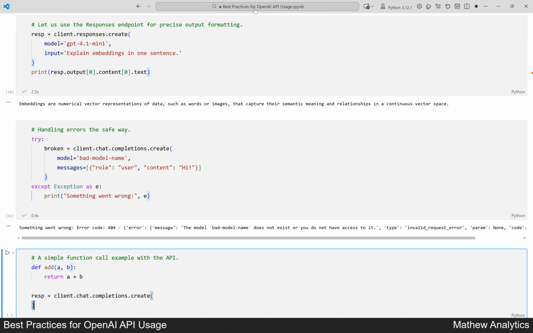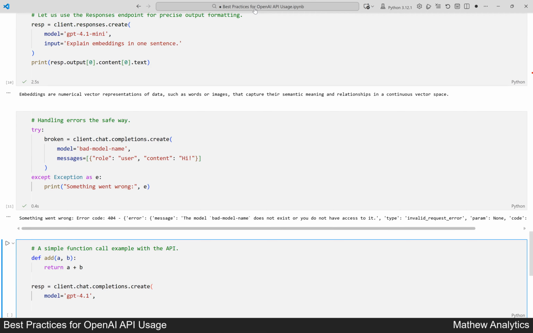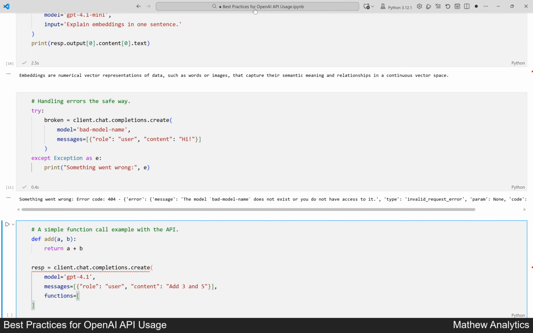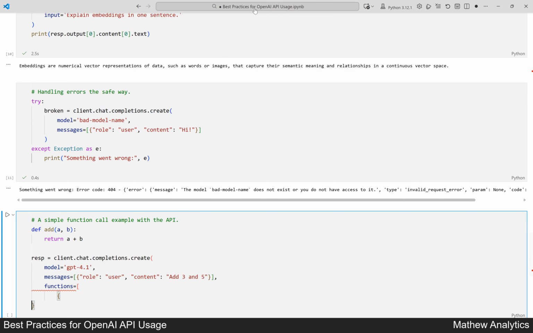We specify the model to be GPT-4.1 for this chat completion request. We send messages containing a single user message asking to add 3 and 5. We specify a list of functions to the API that the model can call, starting with the opening bracket. We define one function object, starting with an opening brace. We name the function add.